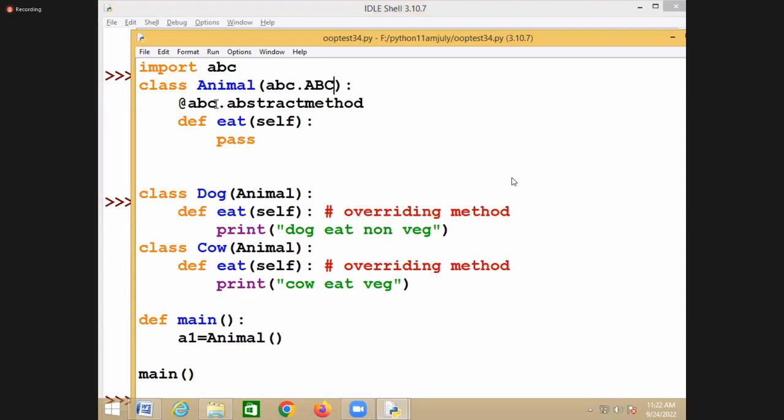You cannot create an object of an abstract class. You cannot create an Animal object. But you can create objects of Dog and Cow. You cannot create an object of Animal, because Animal is abstract.